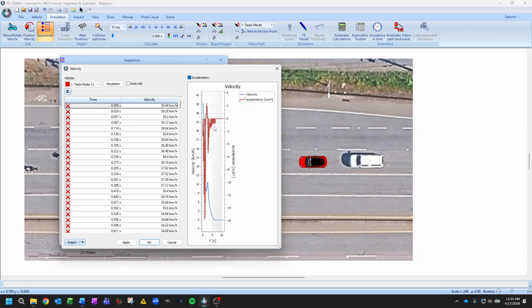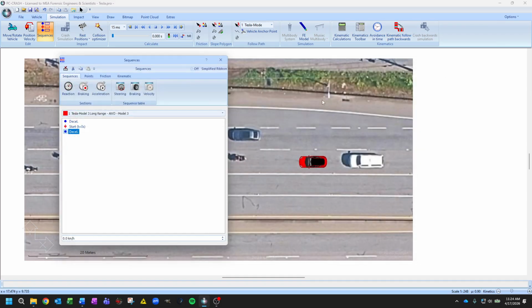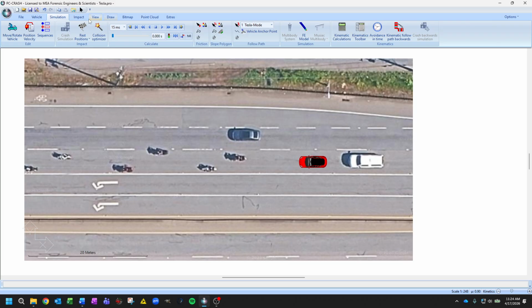I can toggle off the acceleration there. So that's the velocity data. And so I can now run a simulation just the same as I would with other EDR data.